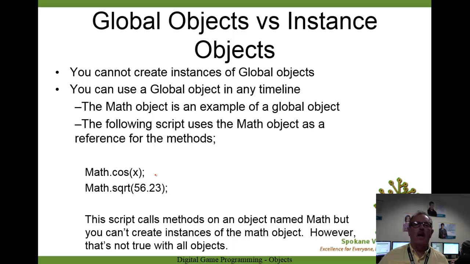So we have to take a look at the difference between a global object and an instance object. Now, you can't create instances of a global object, but you can use a global object in any timeline. A perfect example of a global object would be the math object. So we can use that object anywhere we want in our code, and it's always there for us. It's kind of like mom. She's always there for you, right? Well, math is kind of like mom in that sense. We can use the square root, logarithms, all these various methods that are attached to that global object.